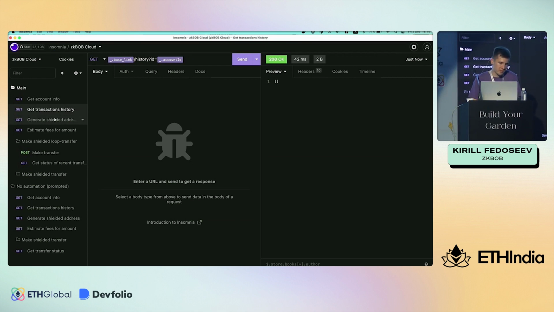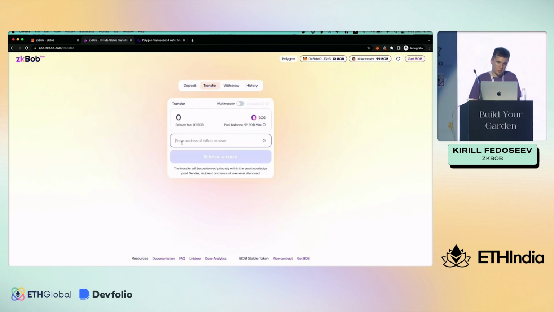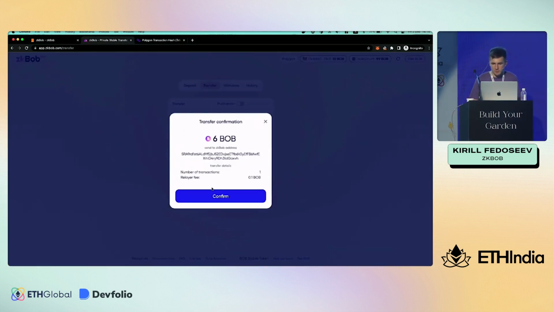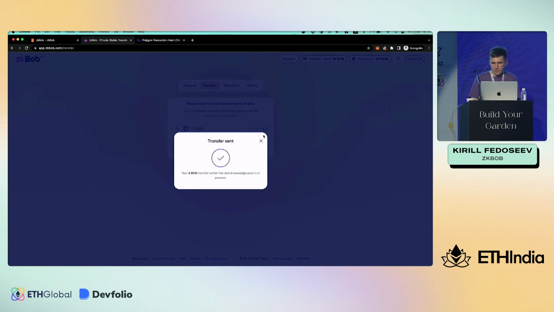So in order to get some funds into the account, we'll go to the third request and generate the receiving address. We'll copy that and go back to the UI, to the transfer tab, and now we'll send from our UI account to the zkBob cloud account, for example, 6 bobs. We'll confirm the action, wait until the proof is generated, the transaction is submitted through the relayer and processed by the Polygon network validators. So it will again take a few seconds here.